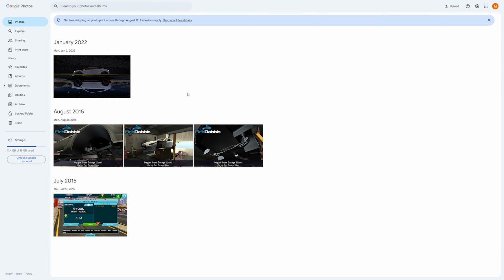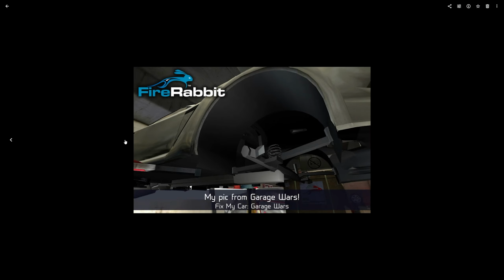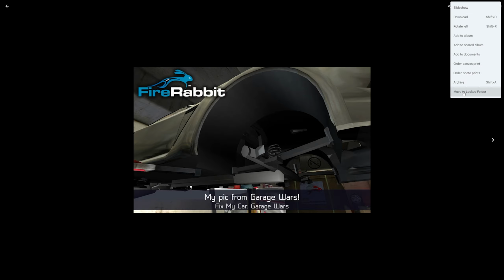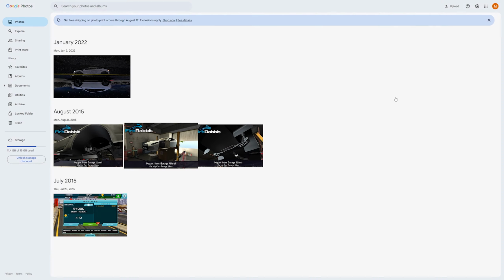You can also decide to put these into a locked folder, as you can see here on the left side. This means that you'll need to enter your Google password in order for you to be able to access this folder. In order to move photos to a locked folder, what you need to do is click on the photo you want to move, click on the three dots in the top right, and then click on Move to Locked Folder. And that's basically it.